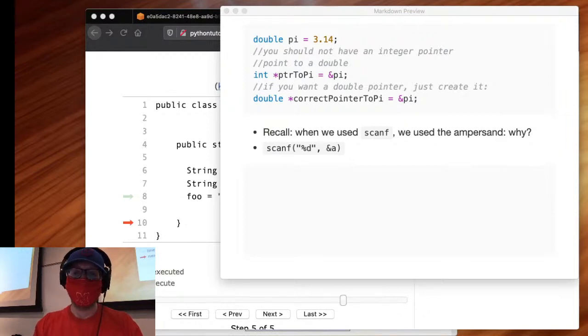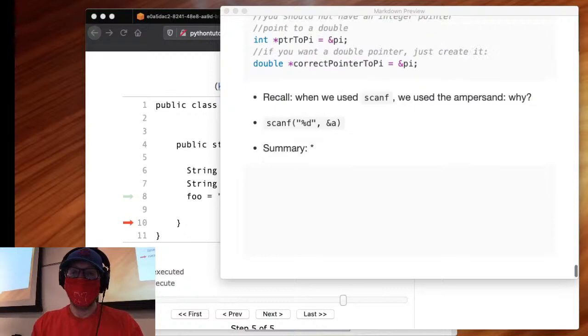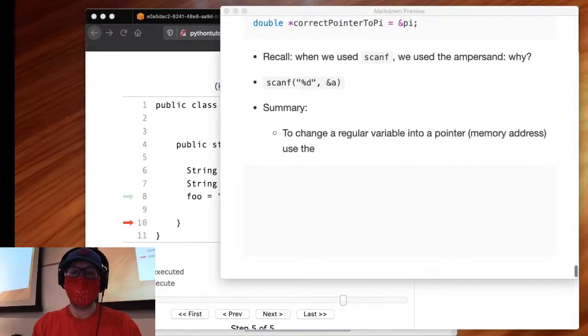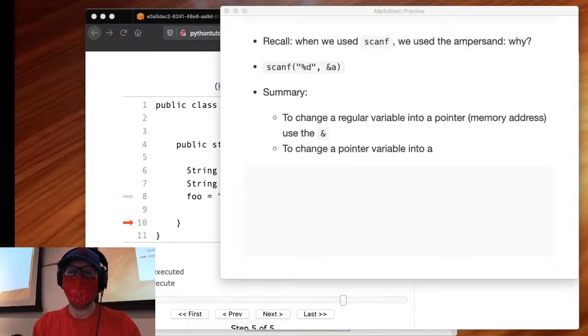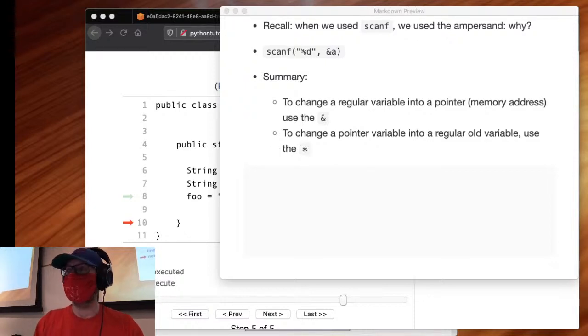Maybe just a really quick summary here: to change a regular variable into a pointer, a memory address, use the ampersand. To change a pointer variable into a regular old variable, use the star. Right? So they're complements of each other. Okay.